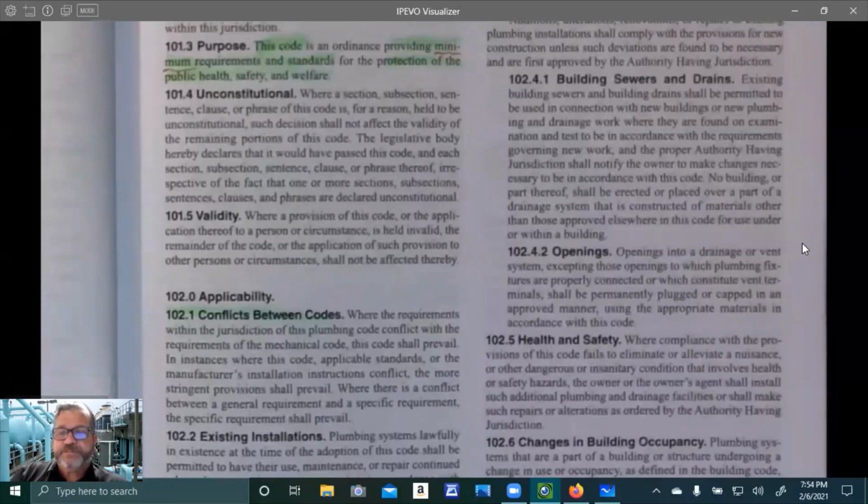Openings. Openings into a drainage or vent system, excepting those openings to which plumbing fixtures are properly connected or which constitute vent terminals, shall be permanently plugged or capped in an approved manner using the appropriate materials in accordance with this code. So, you know, stuffing a rag in a pipe and then putting duct tape over it does not constitute a proper method of capping or plugging a pipe.